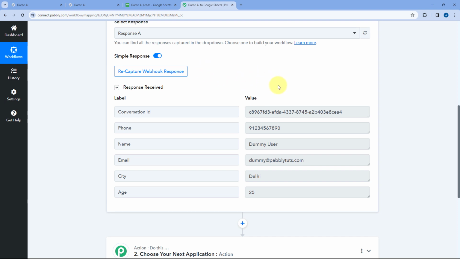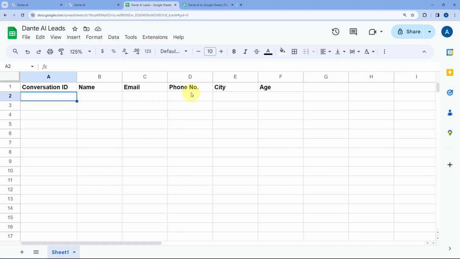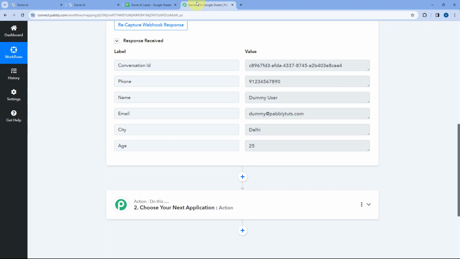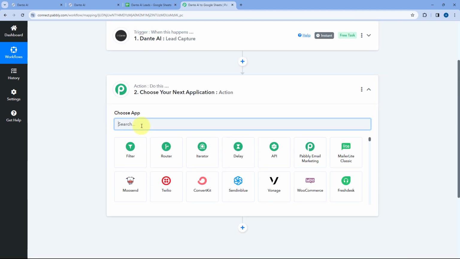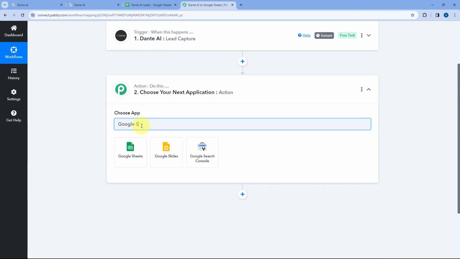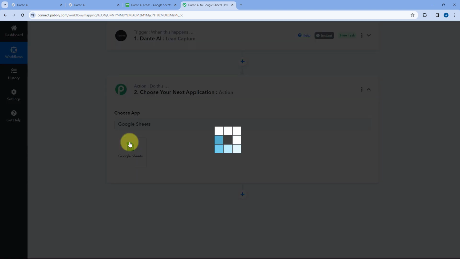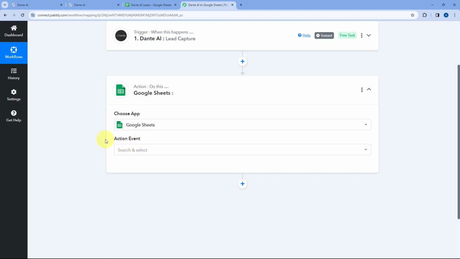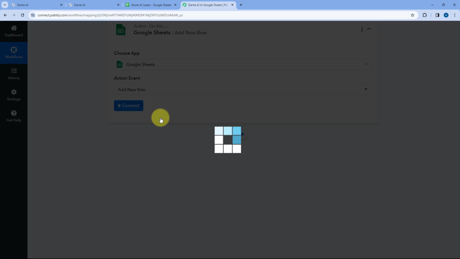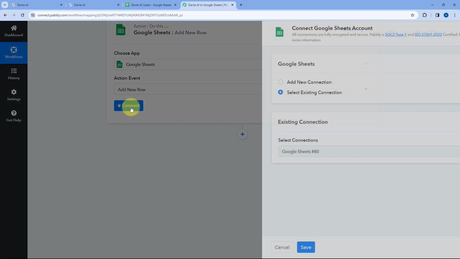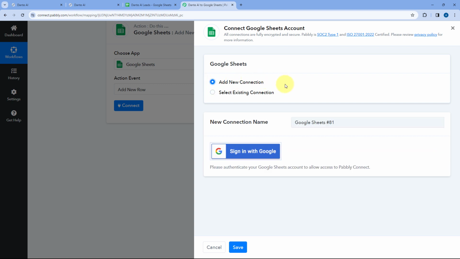Now after this, we want to add these same leads in our Google spreadsheet as a new row. For that, we will just scroll down, come to this Actions tab, and here in Choose App, we are going to search for Google Sheets. Just select it. After selecting Google Sheets, in Action Event from this drop-down, select the action event as Add New Row. Then just click on Connect and select Add New Connection.